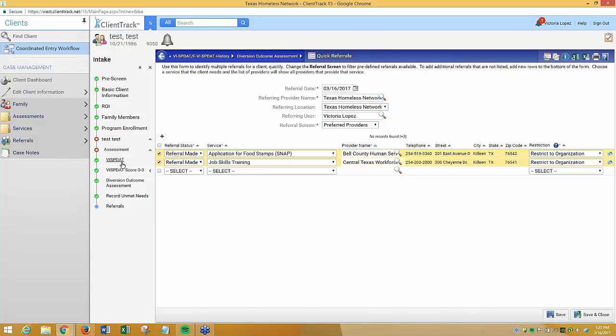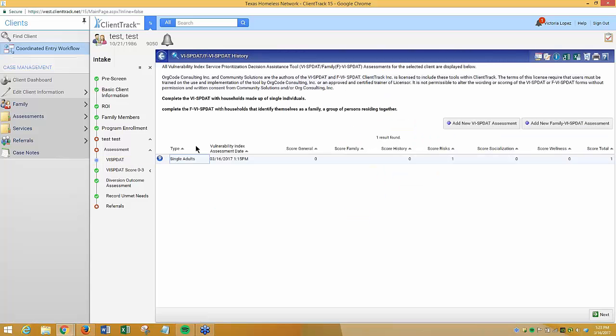I don't know. But essentially, I'm just showing this so that you can get a sense of how the workflow is going to be a little different based on what the score is. So I'm going to click on VI SPDAT. That's going to take us to this VI SPDAT history page again. And to make any edits or changes to your client's VI SPDAT, click on the blue action button and then click Edit, View Single Adult. Again, this is not something that I recommend unless you absolutely have to edit the client's assessment.